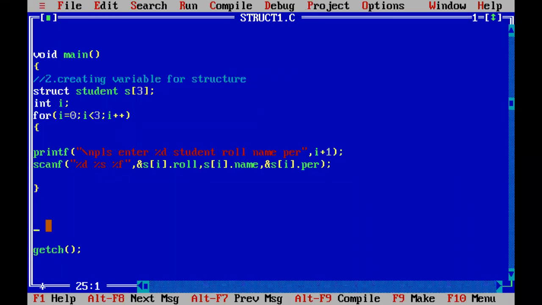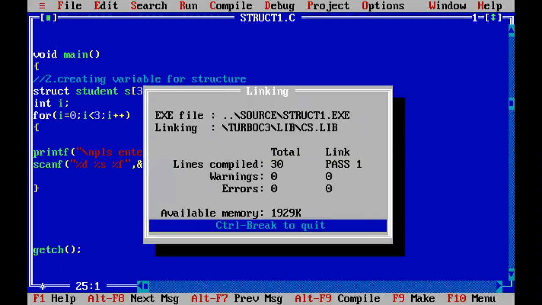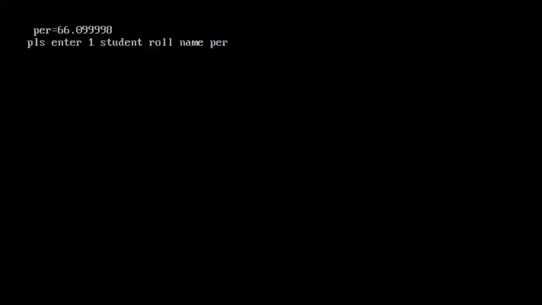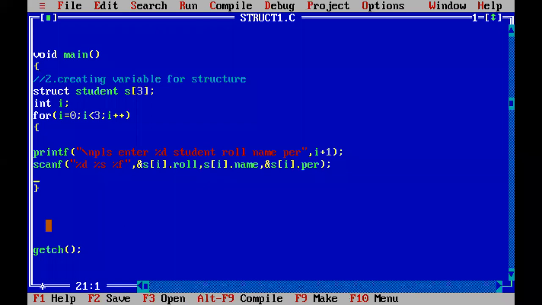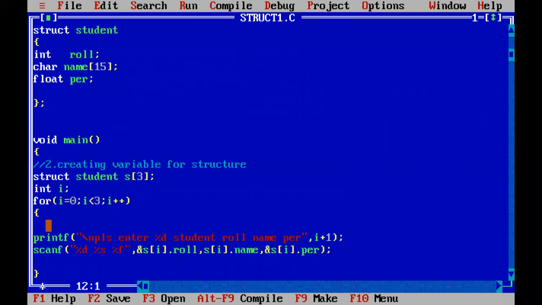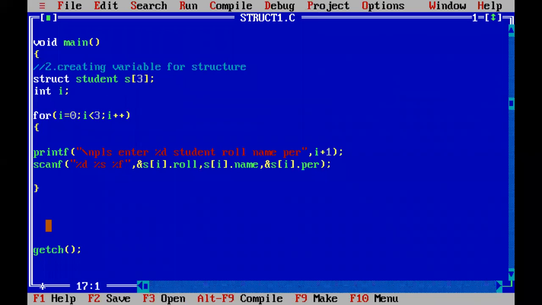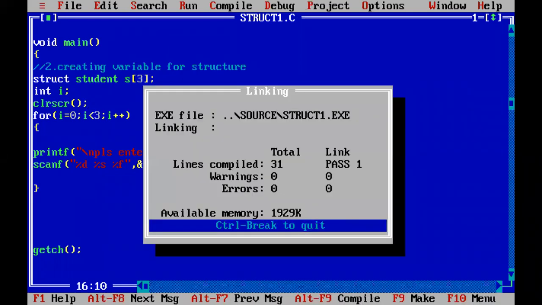Just press F9, Alt F9, 0 errors. Just press Control F9. What is it asking? Please enter. We forgot to write the printf statement, CLRSCR. After declaration of all the variables, write clrscr, opening parenthesis and closing parenthesis. Save the program and Control F9.